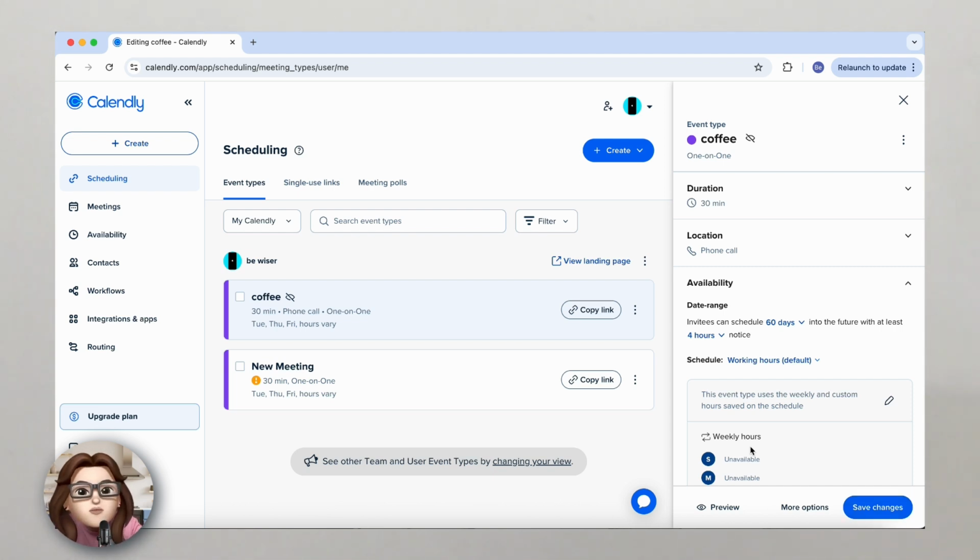And that's it. You've now made your Calendly event private, giving you more control and privacy in your scheduling.